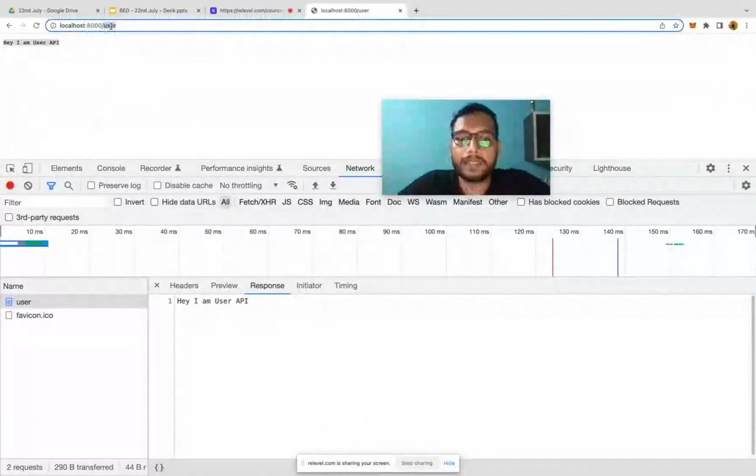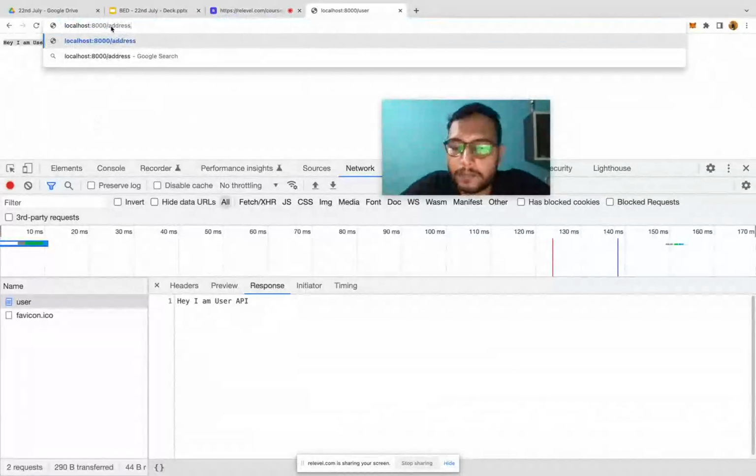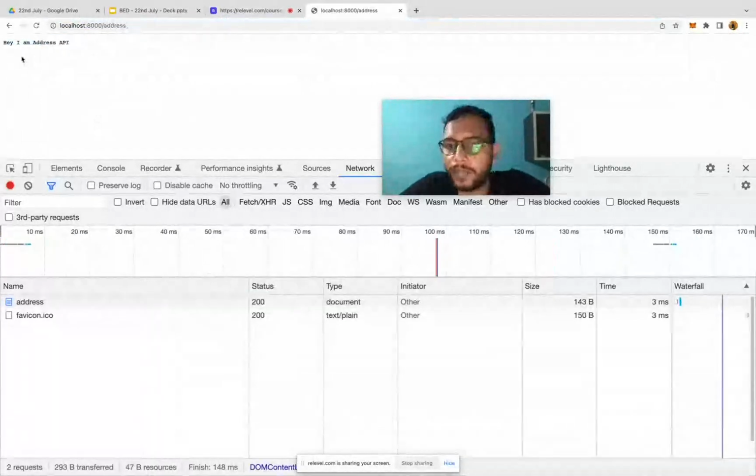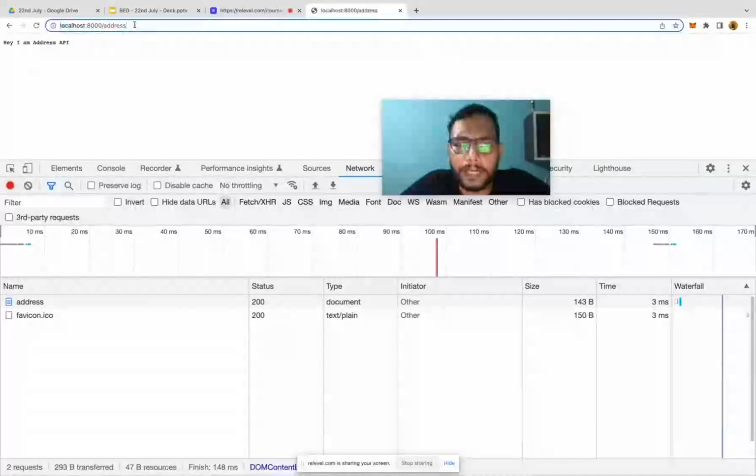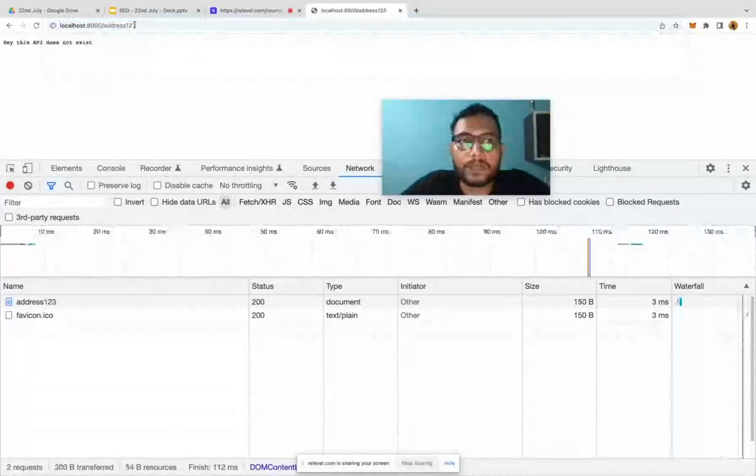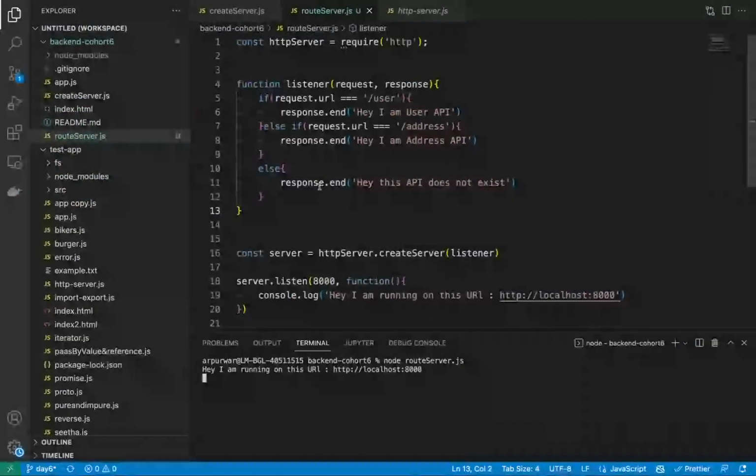Now hit the address API. Hey, I am address API. Now if I enter any random API like 1, 2, 3, hey, this API does not exist. So that's how we create the multiple APIs here.